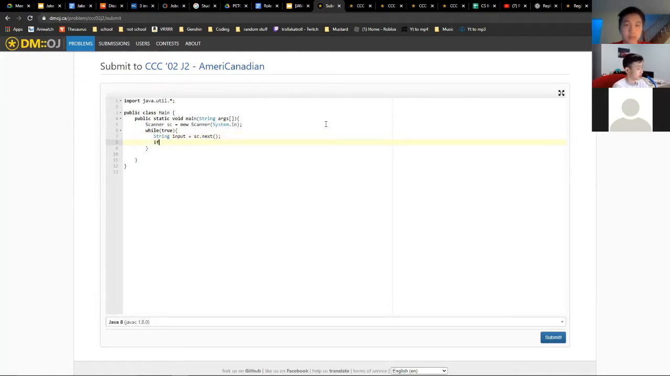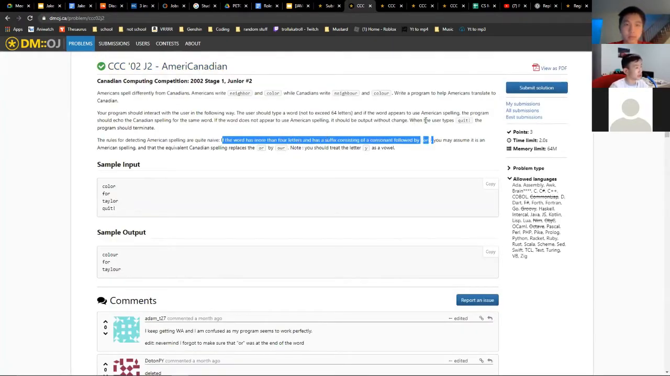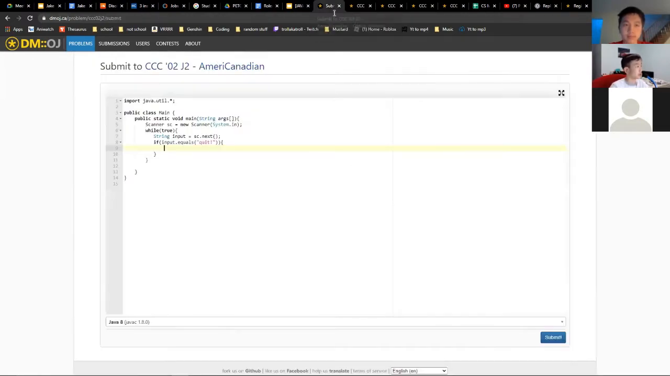If input dot equals quit, then break, because I think that's the exit. Yep. When the user types quit, the program should terminate. Yeah, I don't like my mouse being so slow. I don't know why it's doing this. Probably because I'm presenting. If input equals quit, you just break.